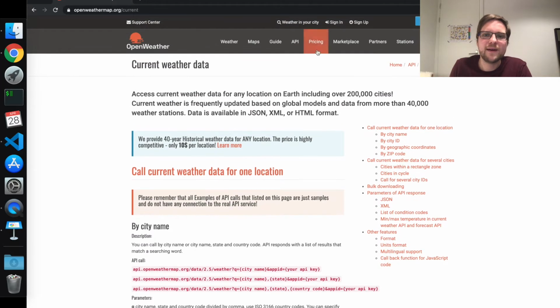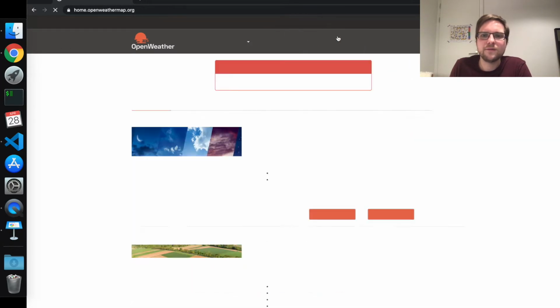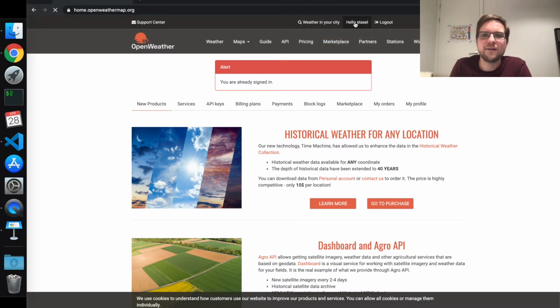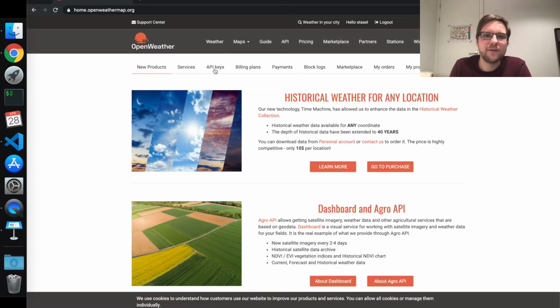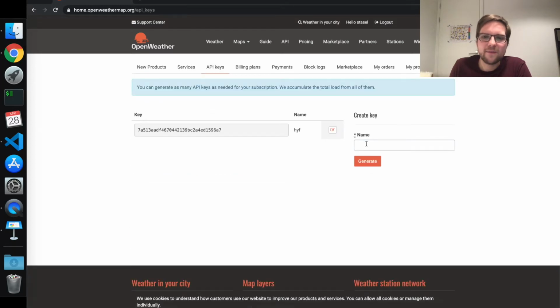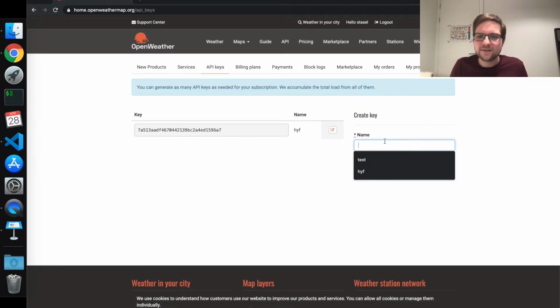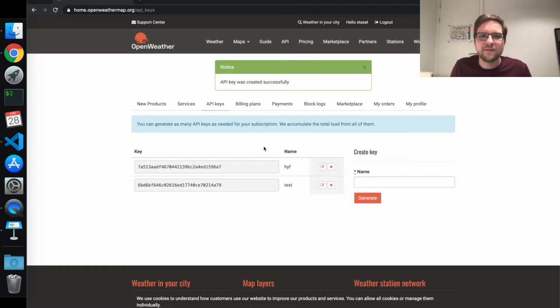So let's create a new API key. For me, you have to sign in, and you click on your account name to go to your profile. Then you click on API keys. And then you can create a key here. You just give a name to your key, for example, test, and click on generate. Now you can see a test key.